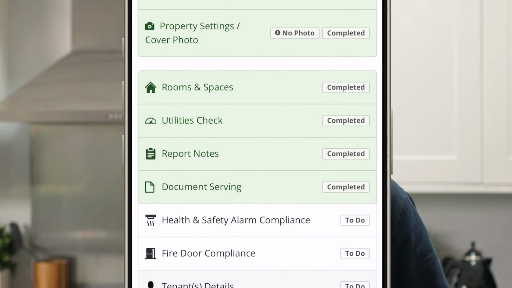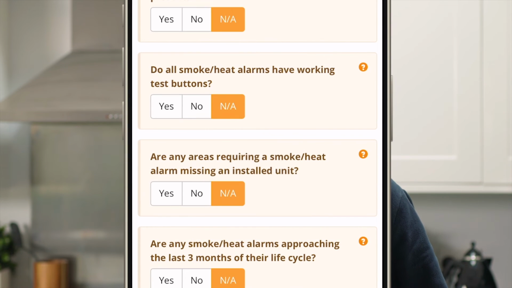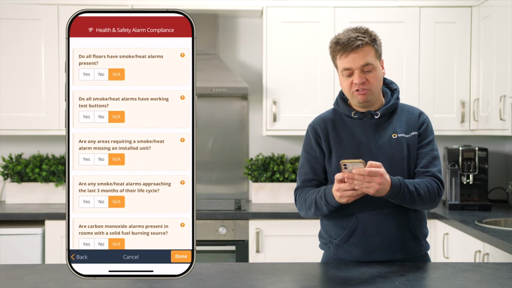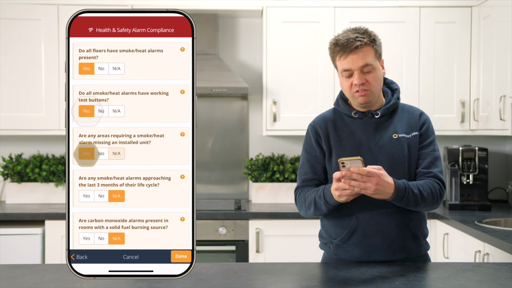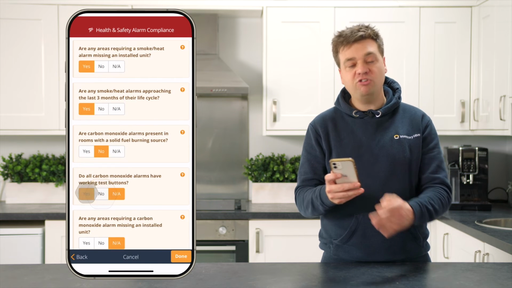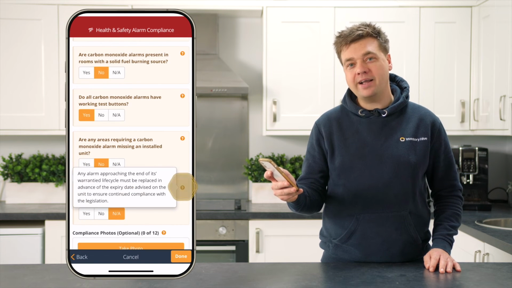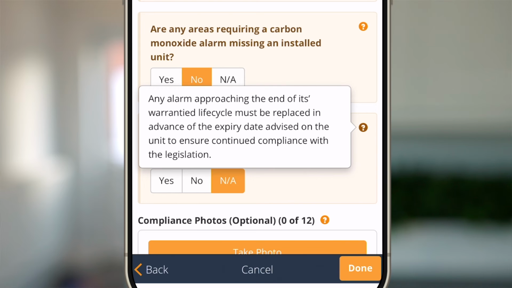So if you just click into health and safety alarm compliance, it will bring up a list of questions. The questions that we bring up are relevant to where that property is in the country, whether it's England, Scotland, Wales, or Northern Ireland. So then you just go through and answer the relevant questions. If you want some more context on the questions you're answering, you just hit the tooltips button. So if you just hit the tooltip or question mark against the relevant question, it will bring up some more context about the question you're answering.